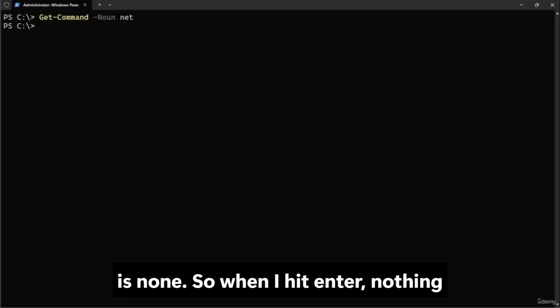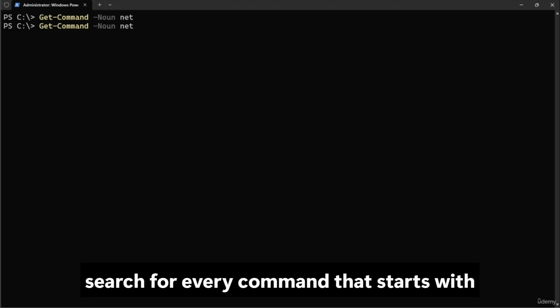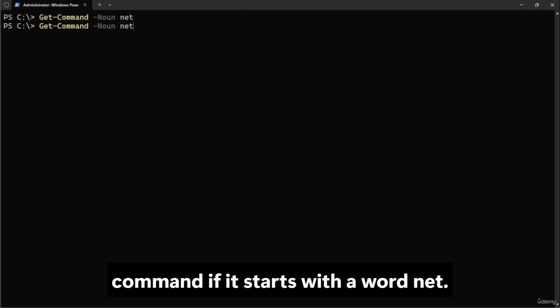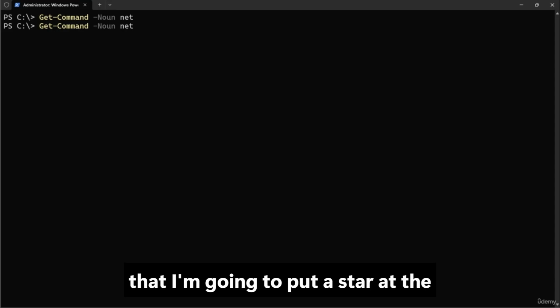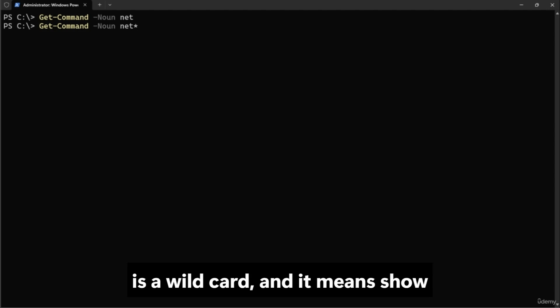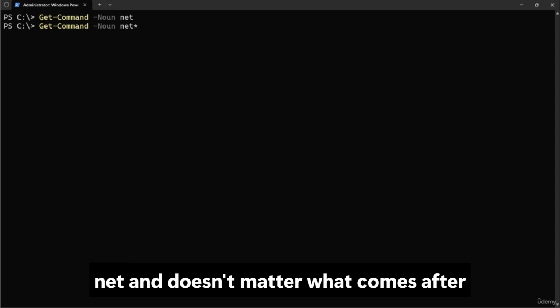There is none. So when I hit enter, nothing happens. But check this out. What if I search for every command that starts with the word net? I only want to search a command if it starts with the word net. Well, let's see if there is any. To do that, I'm going to put a star at the end of that word net. That asterisk essentially is a wildcard, and it means show me everything that starts with the word net, and it doesn't matter what comes after it.